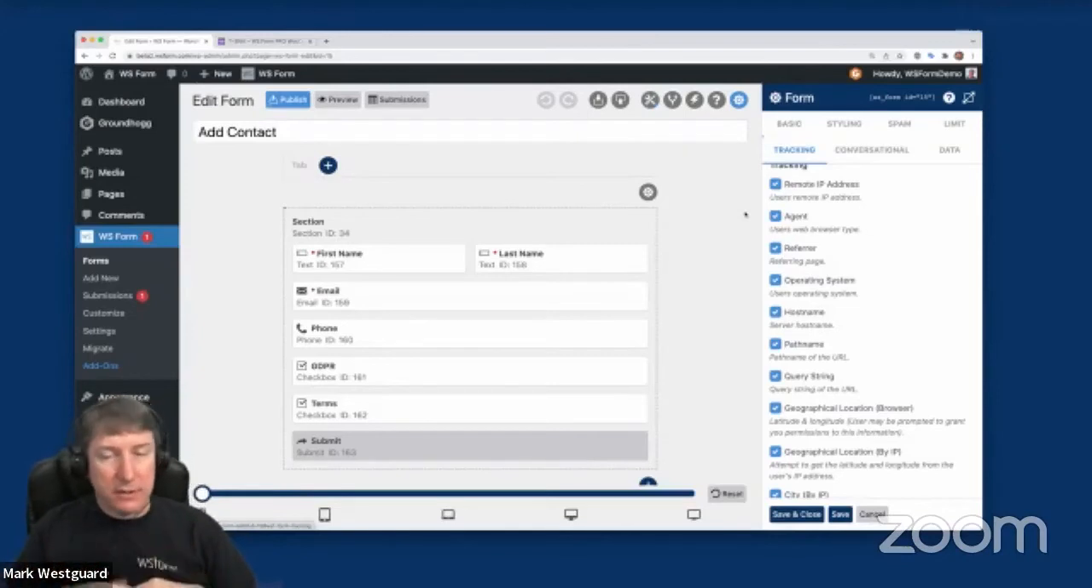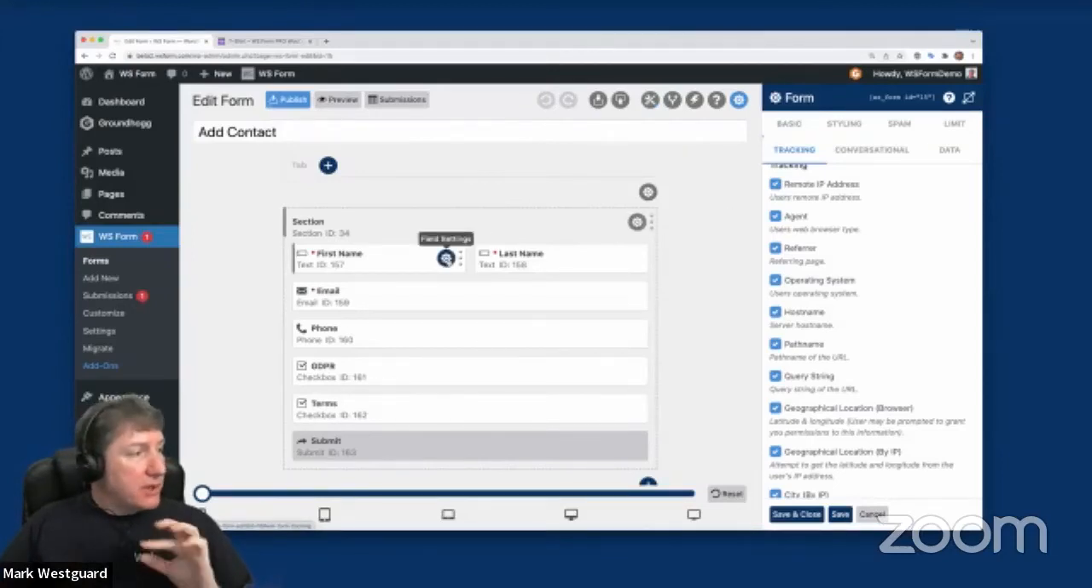Obviously, in your terms of use, privacy policy on your website, you need to make sure that you're telling people you're capturing that information, but it is possible to do that, and it is possible to move all that information into Groundhog as well. So I just want to show you a couple of other things that you can do with WS Form to make forms easier for people to fill out and hopefully improve conversion ratios.